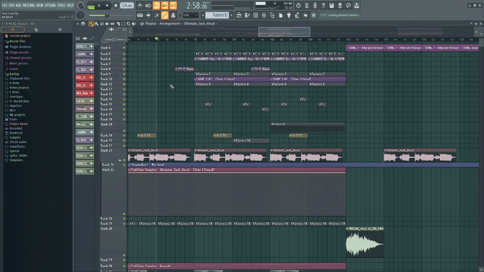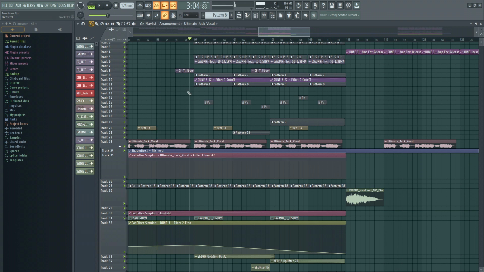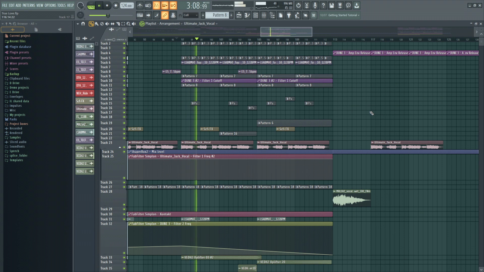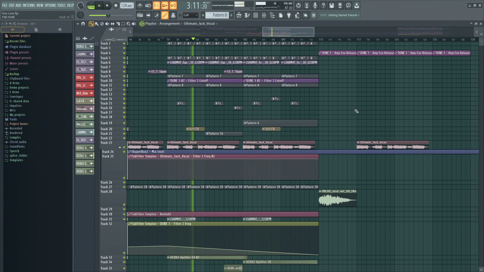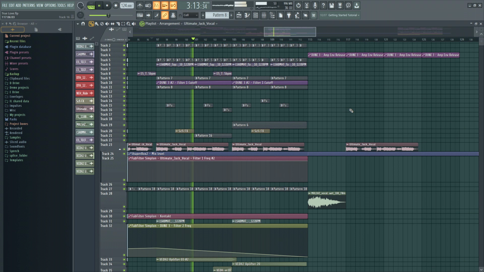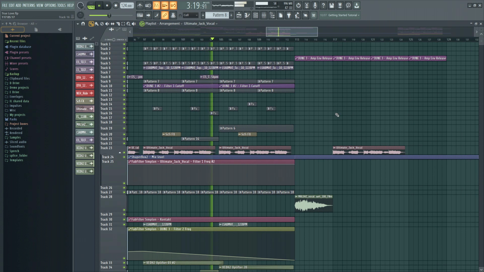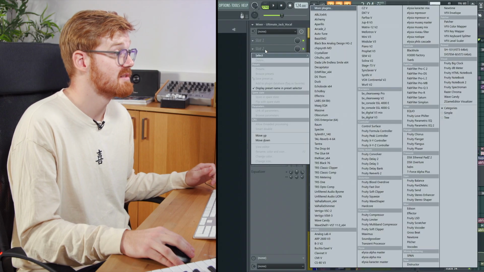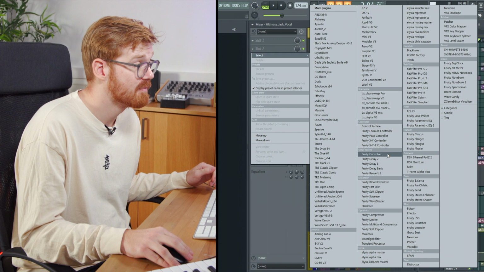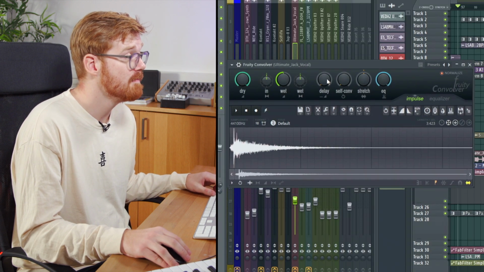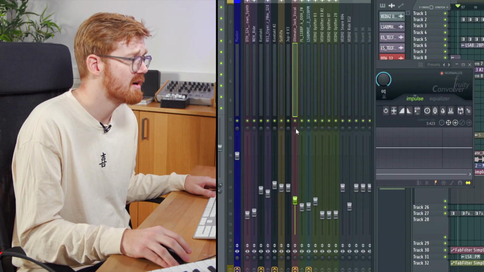I've got this track here that I'm working on. It's got a vocal on it. Okay, so that's the vocal I'm going to use for this example, but I'm going to choose the convolver for the vocal. So this is the convolution reverb in FL. So you can have a listen to this. I'm just going to solo out the vocal.